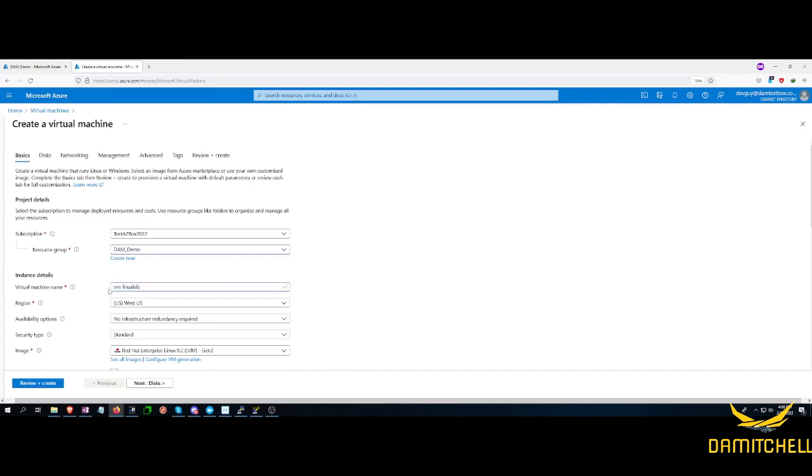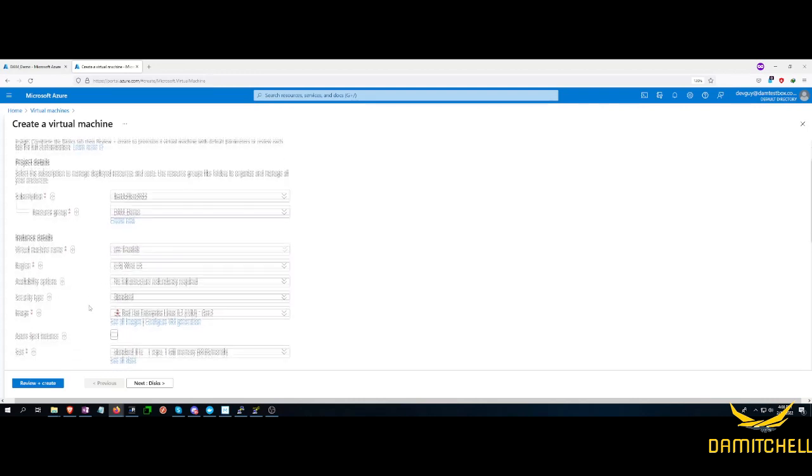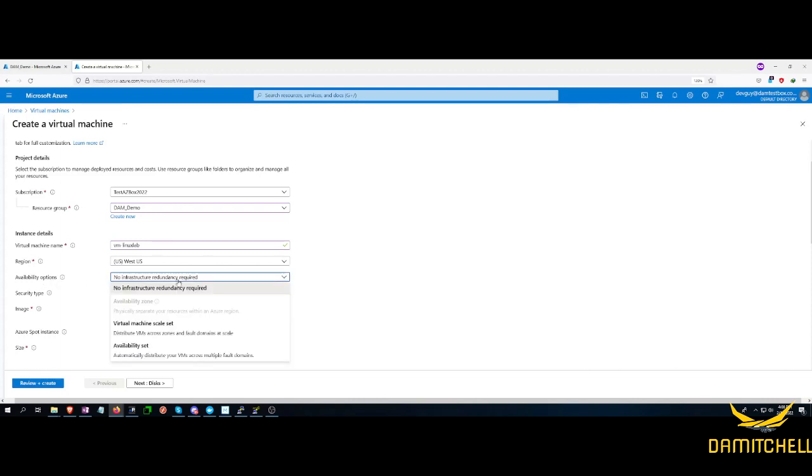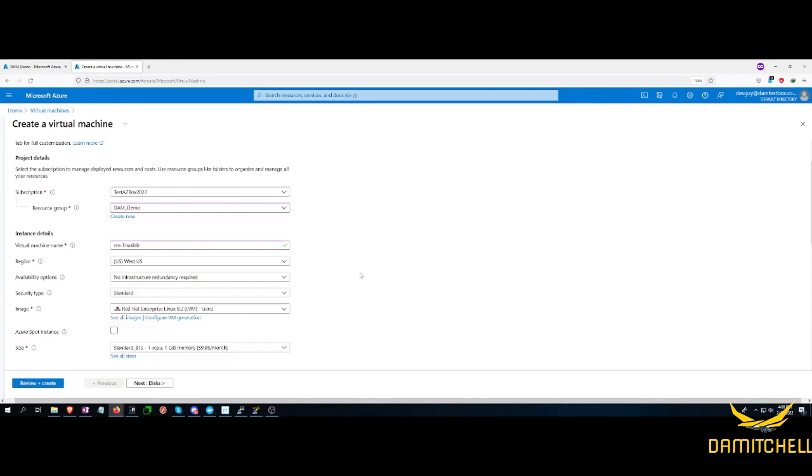We leave it at that, and we're going to leave our region as the default. The region that is selected is basically just using the same region that the resource group is currently in, so I'm going to leave that for right now. We're not going to select any availability options, because we're not going to make it part of any availability sets or anything like that. We don't need a scale set, and you'll cover some of those in future videos.